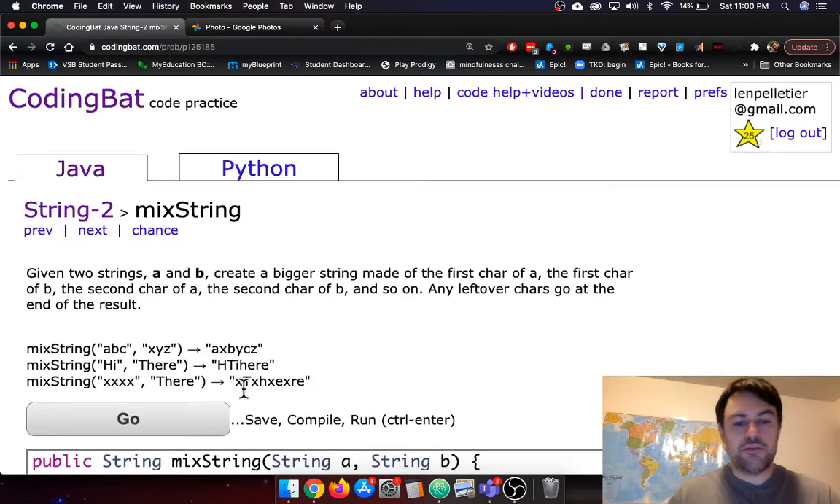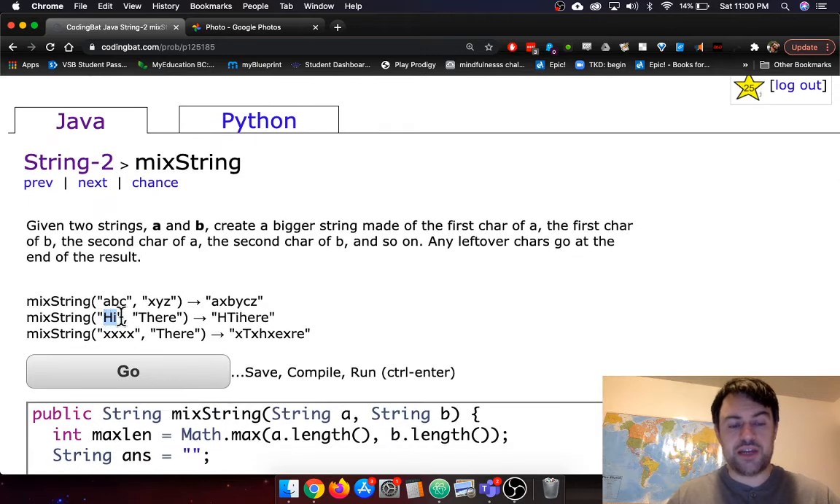That's the plan. Where it gets really tricky is right in this example here. They're not necessarily the same length, right? That seems like a bit of a wrinkle.